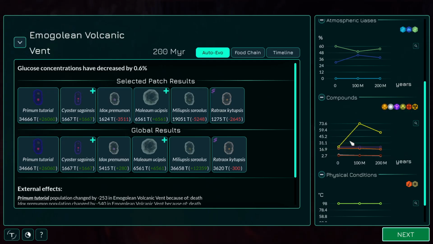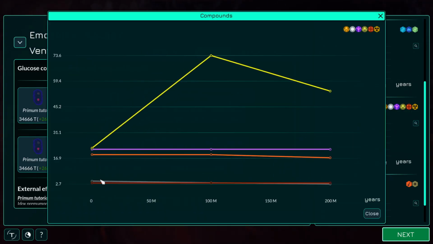Alright, so obviously this shows all your various compounds that are going on in the patch. You'll see the glucose has been decreasing over time. It does continue decreasing. Phosphate and ammonia are pretty stable. Ammonia did go down a bit, and then iron went up a little bit, it looks like, or just stayed the same. Of course, the big change right now is this hydrogen sulfide one.